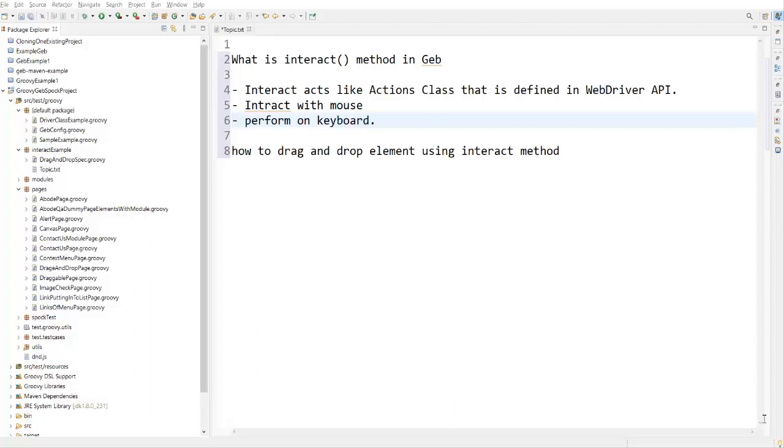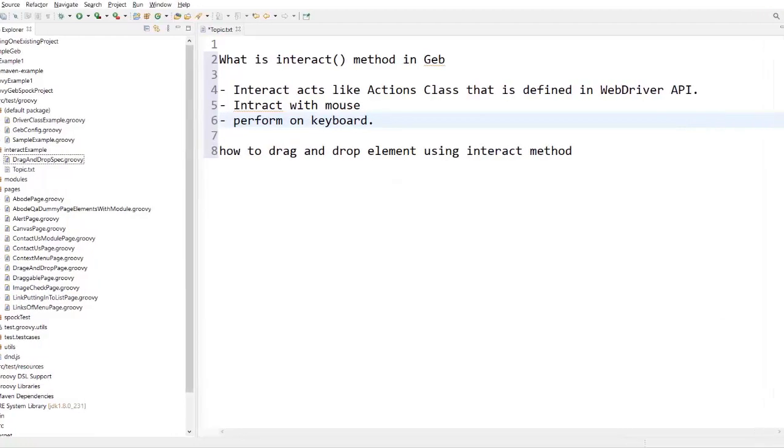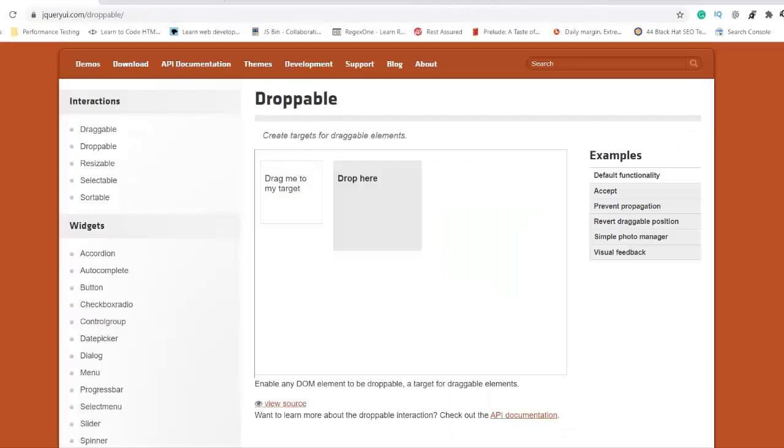If you have a background of Selenium WebDriver, then you will be familiar that Actions classes are normally used for mouse and keyboard actions. So here we are going to see one example where we are going to drag one element onto some other element. So here I am taking a jQuery UI example.